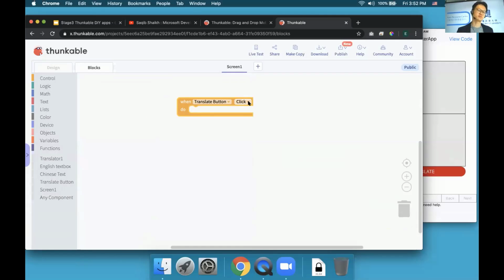So you can pretty much read it like English, okay? So when translate button click, do something, okay? You notice that in the middle, there's this white area, okay? That's empty. So in Thunkable, programming is really like building a jigsaw puzzle. All you need to do is basically put blocks into each other to do something, all right?